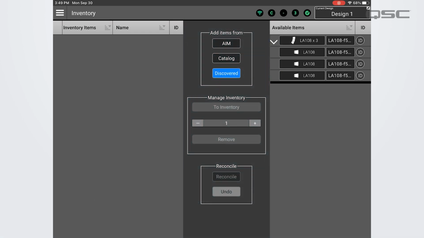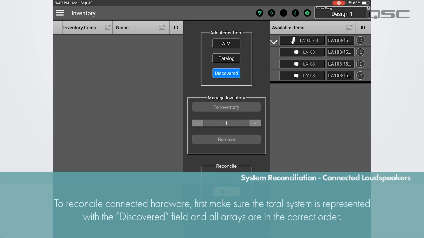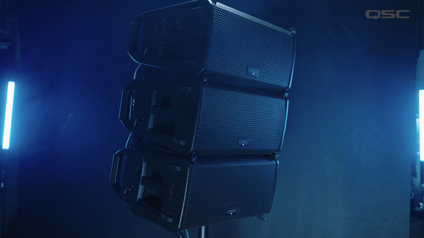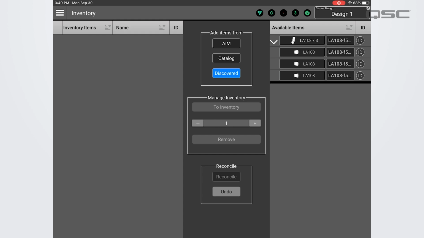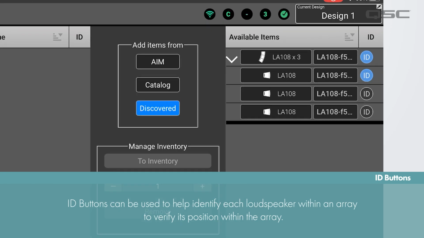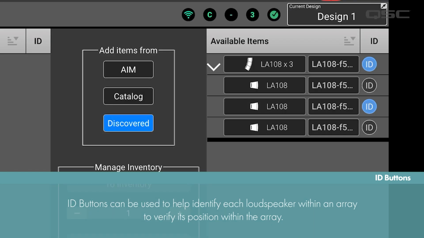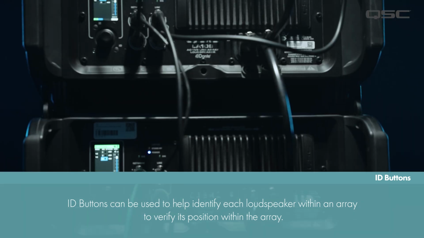The first step is to make sure our connected loudspeakers and arrays are all represented here, and that the individual loudspeakers in any arrays are in the correct order. The system I have connected is a simple 3-box LA108 array. We can see that represented here. Now, to check that loudspeakers are being detected in the correct order, we can use the ID buttons to identify each physical loudspeaker one at a time and verify that everything is correct. Once everything looks good, we can populate the inventory and reconcile the system.